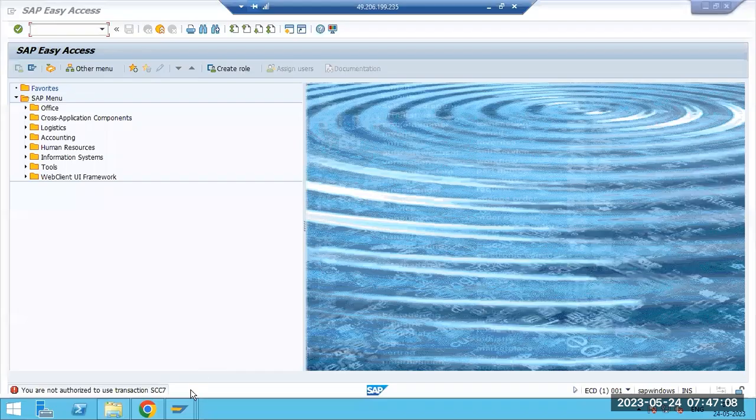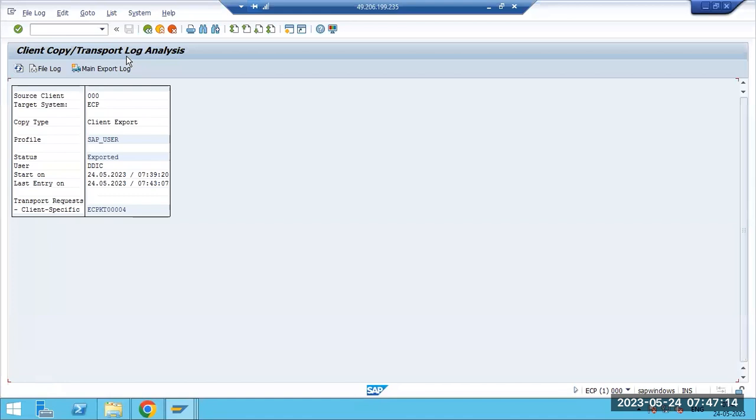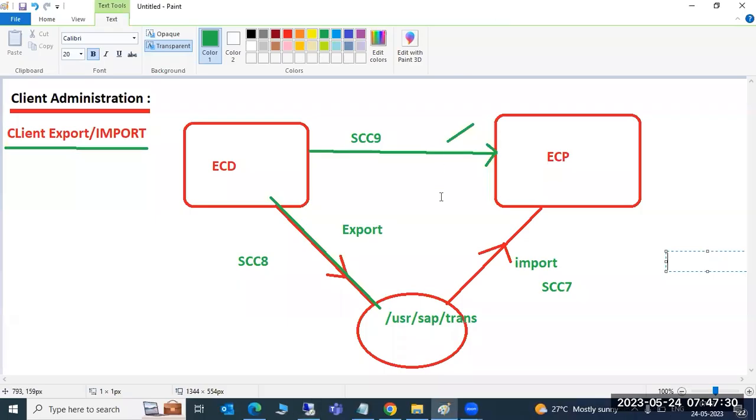So we can perform the client export import methods, and remote client copy. For remote client copy, just open SCC9, select the profile, and you can transfer. But for export import, you need to export it, then you have to wait either 1 hour, 2 hours, 1 day, 2 days. Once export is done, you have to go to the remote system, then import it. So SCC7 is the transaction code, and SCC8 is the client export method. This is about client administration, client copy mechanisms. Got it? Export import method.